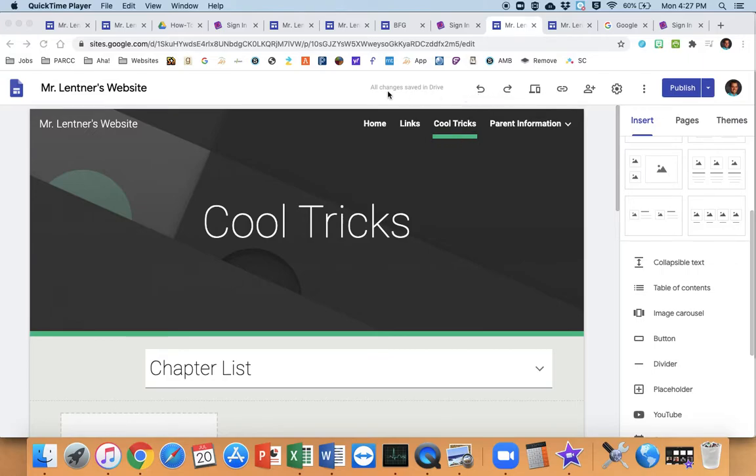We'll look at some of those options you have up at the top here. So we've gone through the main parts on insert, pages, and themes, but up top you have some more options. Undo and redo, so just your classic ones that you're used to on any kind of Word or Google Doc.